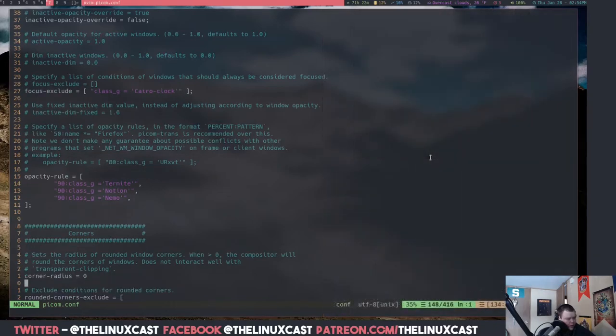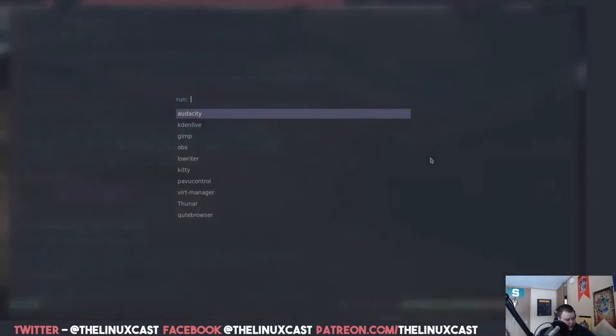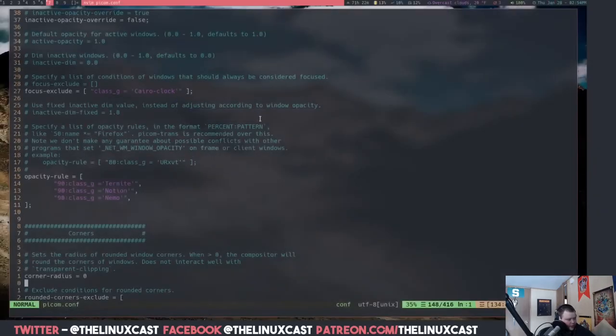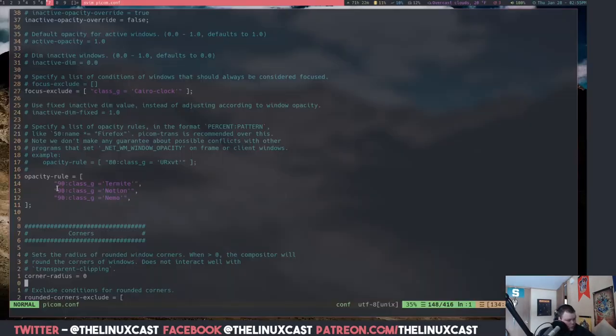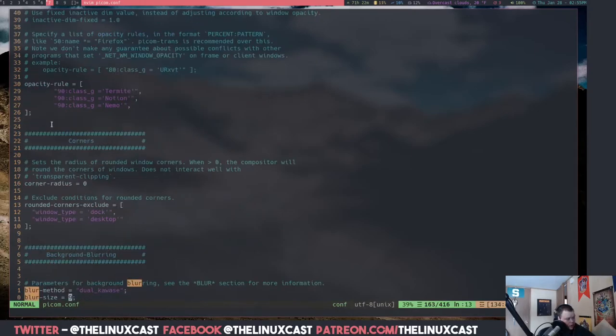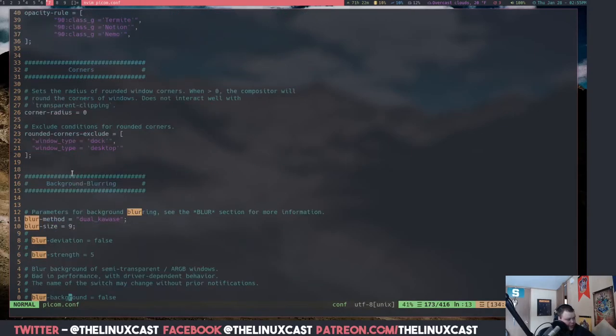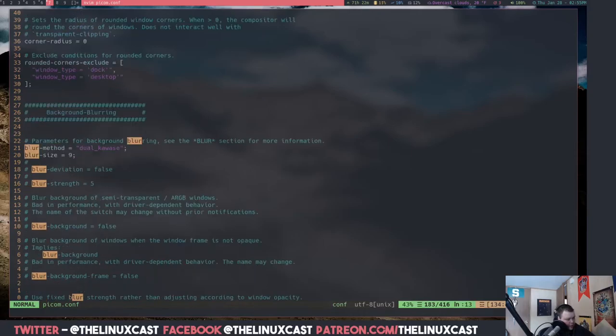So it will also work on some of the programs that have default transparency. So like Rofi will now have blur. You really can't see this because it's really kind of dark, but it does have it. If we go to an empty workspace here and do that, you can see how it has blur. Those are the two things you need to go through and change. First, the opacity rules and the blur method.